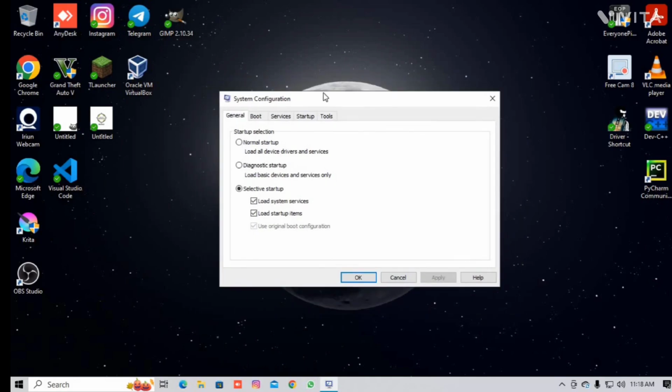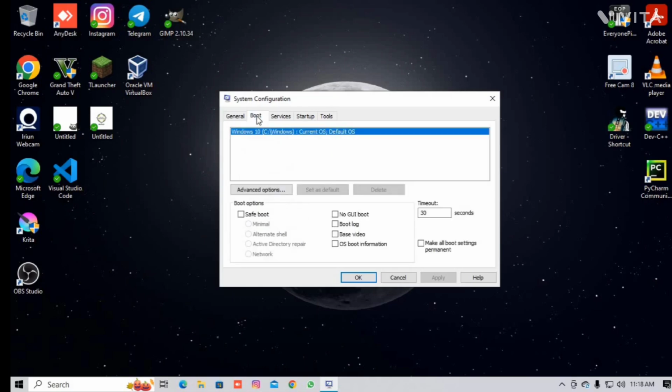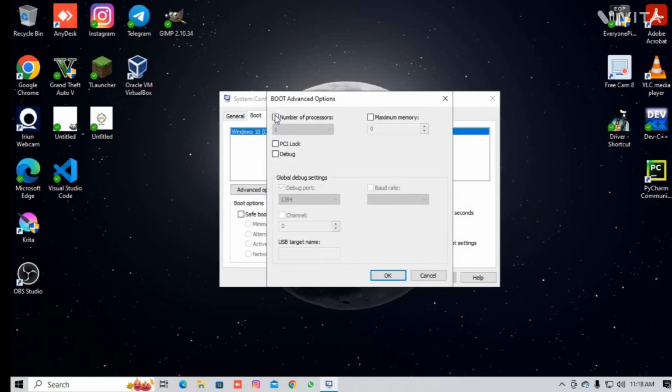First, as you can see in the small dialog box, we don't have to do anything in the General tab. This may slow down your PC, or cause something much worse than slowing down your PC. So we have to go to boot options or boot menu, and click on advanced options. Now click on the number of processors and click on 4. If you have 2 processors, it will show 2, and if you have 6, it will show 6.